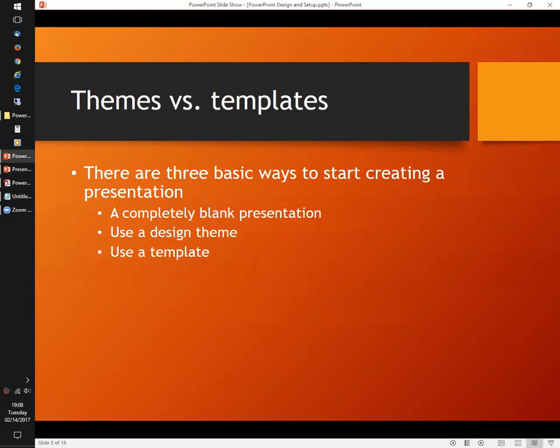When you want to start creating a presentation, you have basically 3 options. You can start with a blank presentation that has absolutely no content whatsoever, no graphics, no nothing. Now, very few people actually start off that way. Generally, what we want to do is start off with something called a design theme or start off with a template. There is a difference between these. What's a design theme and what is a template?